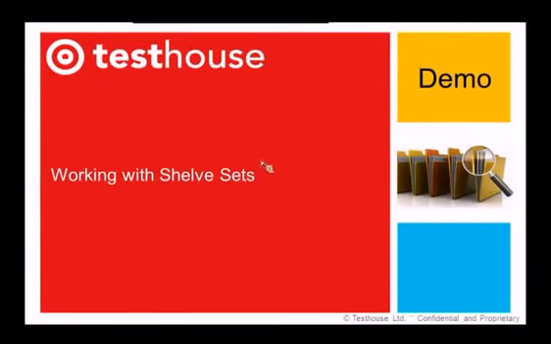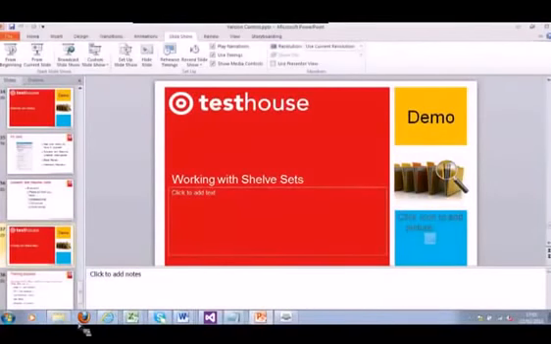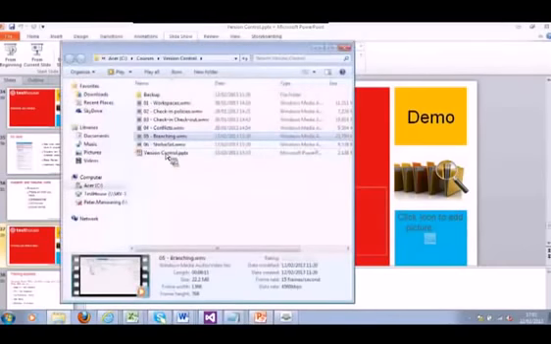We have one more video which will talk about how you can work with shelf sets.